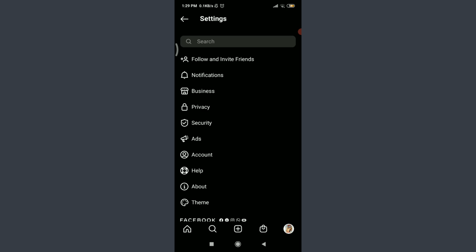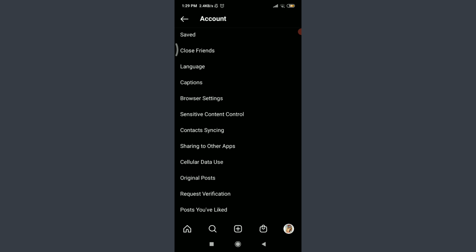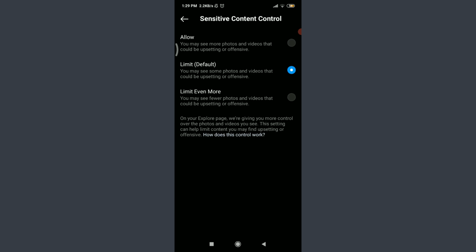Tap on account below ads. Scroll down below browser settings. Here you can see sensitive content control. Tap on it. So you can see here are three of the phases. The first one is allow, the second one is limit default, and the third one is limit even more.